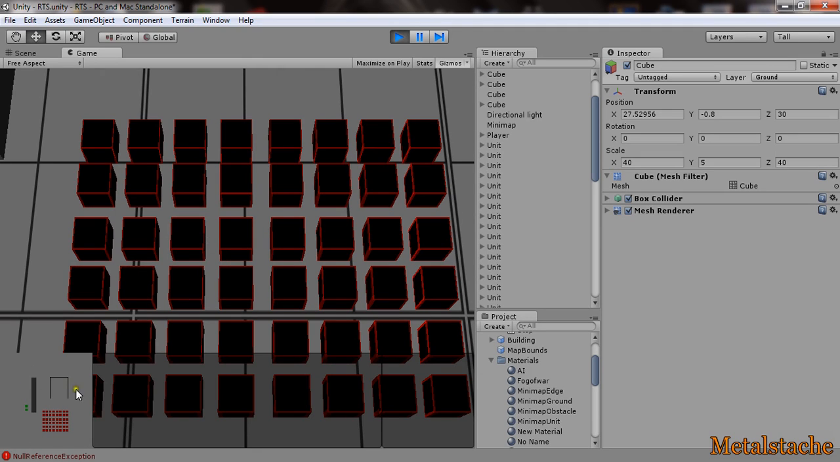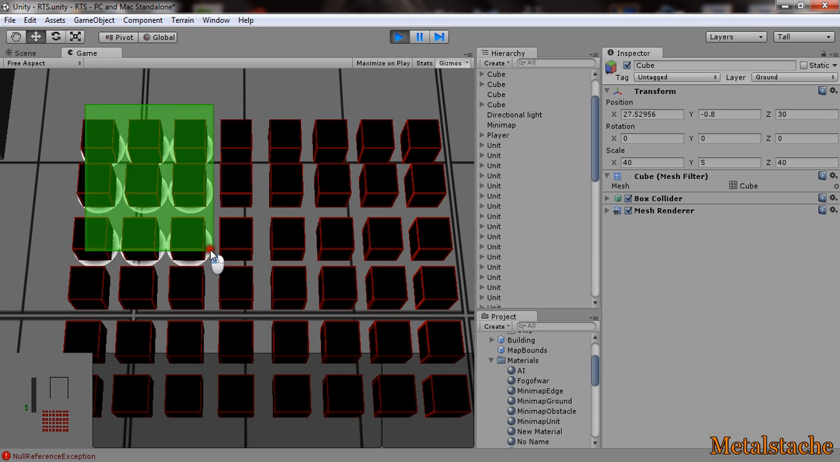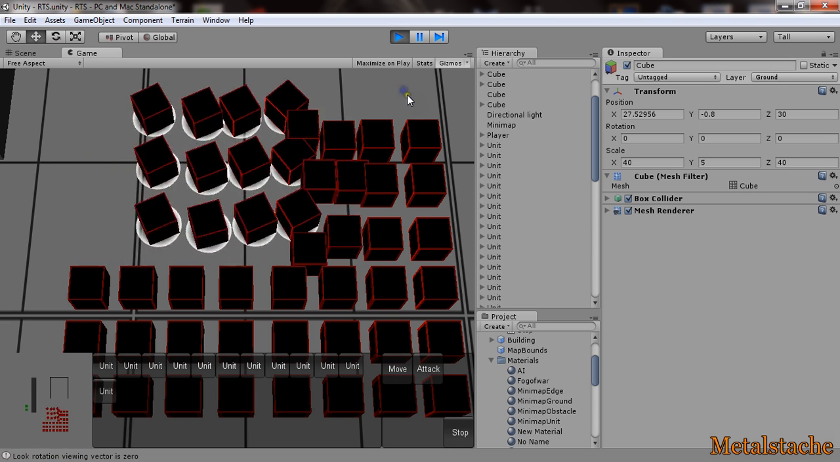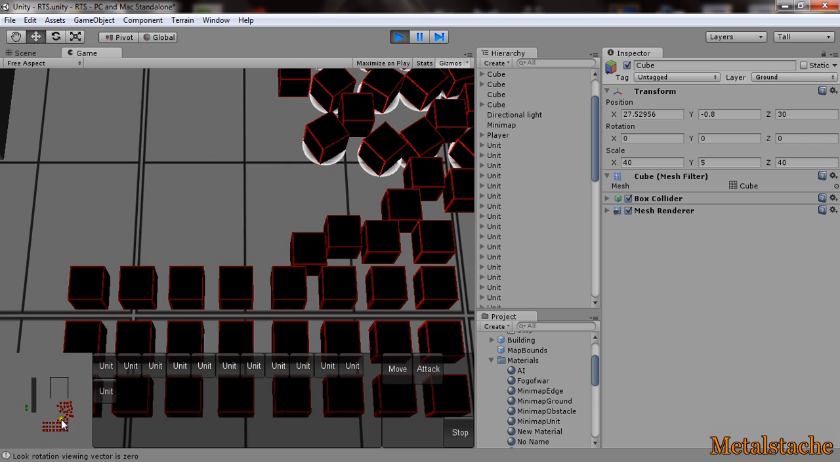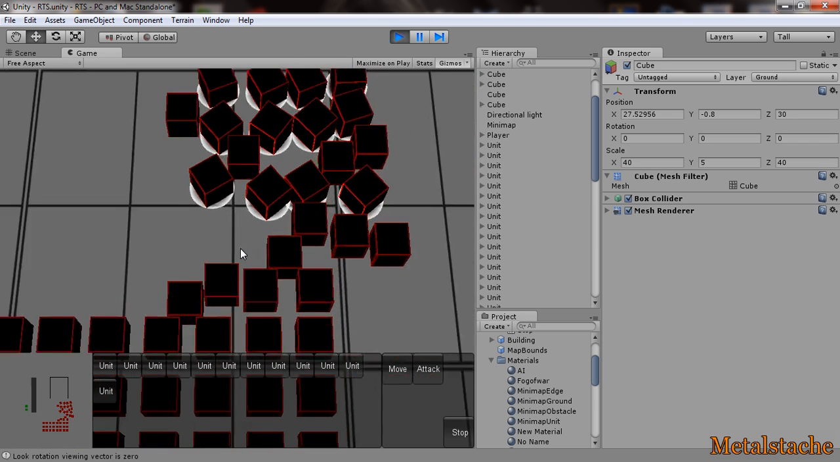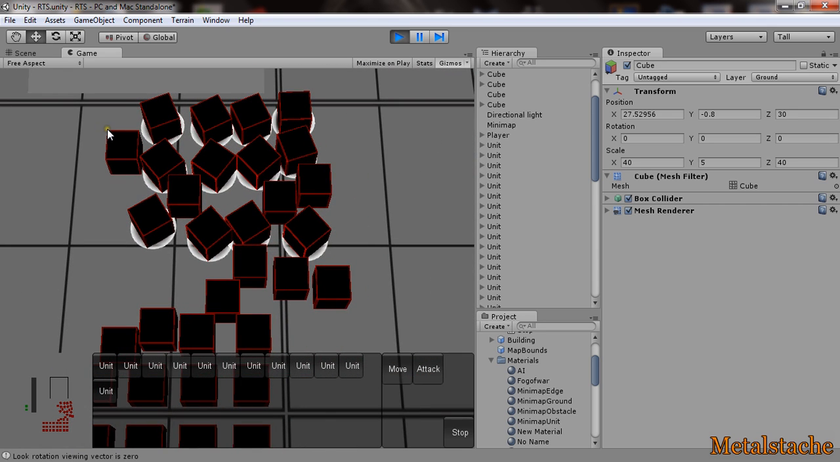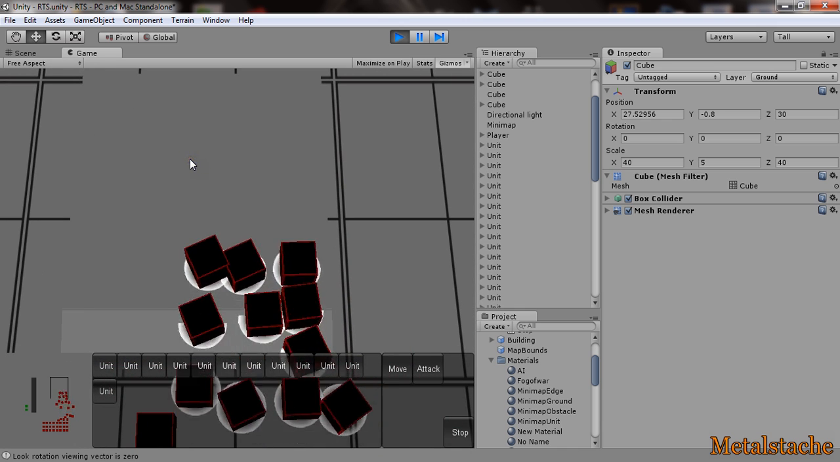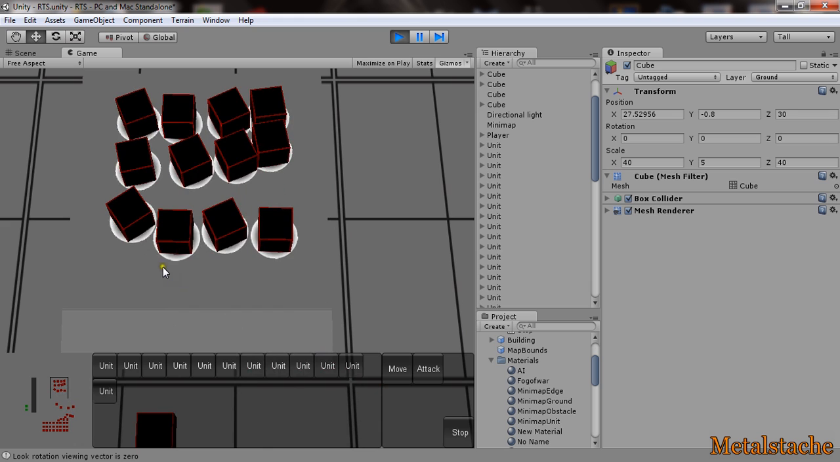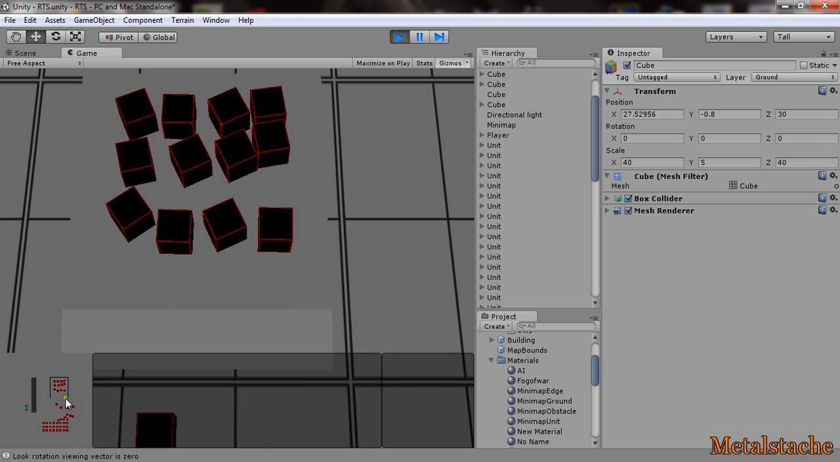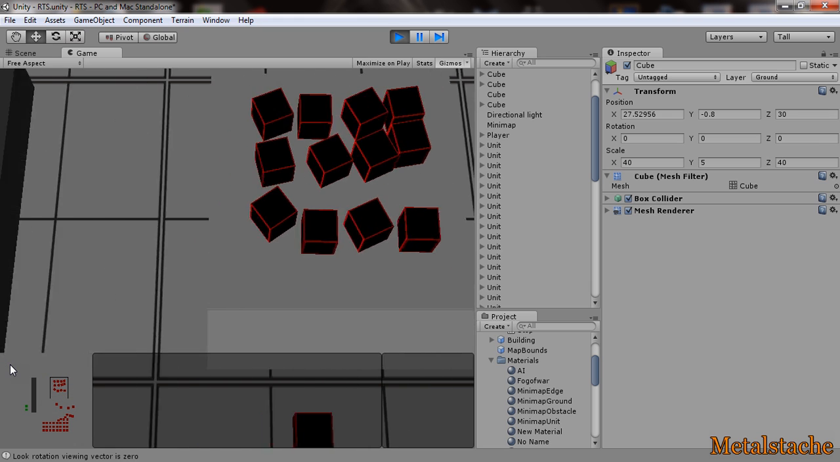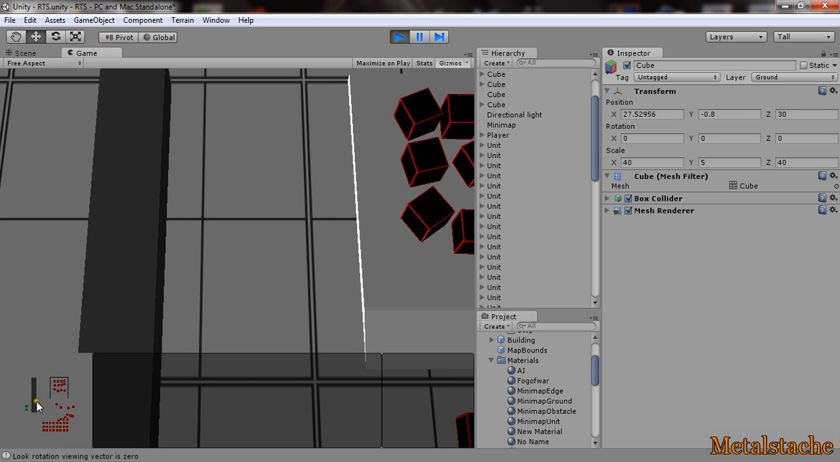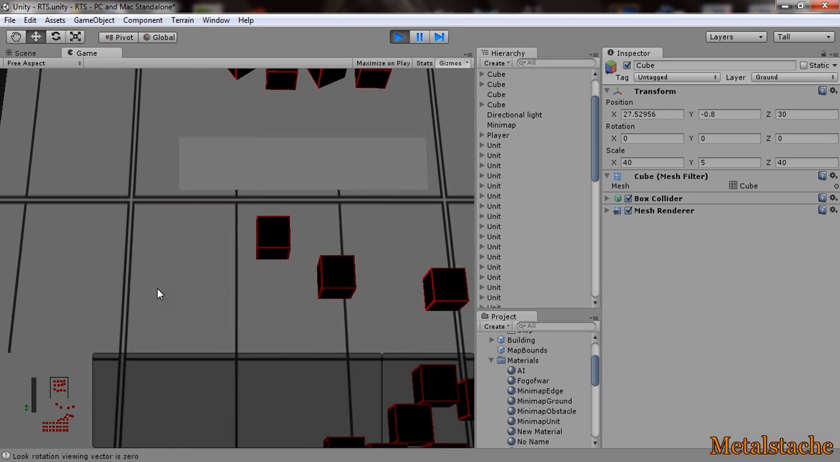So I have my minimap display here in the bottom left. If I highlight some units and move them around, you'll also see at the bottom it updates, because you just have a camera in the top of the screen displaying the whole map. And I also have ledges here and an obstacle here that's also being rendered.